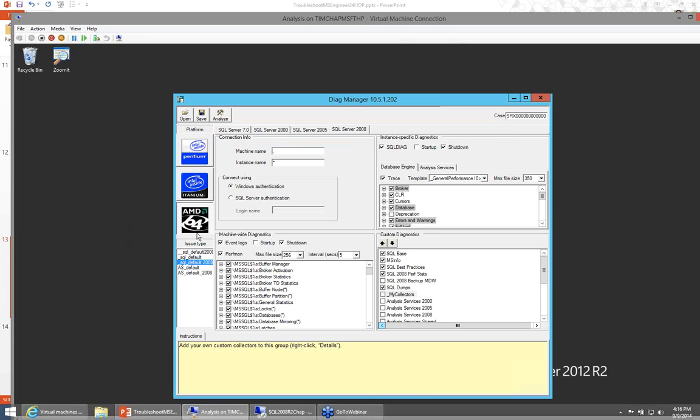All right. So I want to collect from a 64-bit instance. I'm just going to leave the machine name and the instance name the way that it is. I'm not going to collect trace information. I'm going to come down to My Collectors, and I'm going to right-click and go to Details.